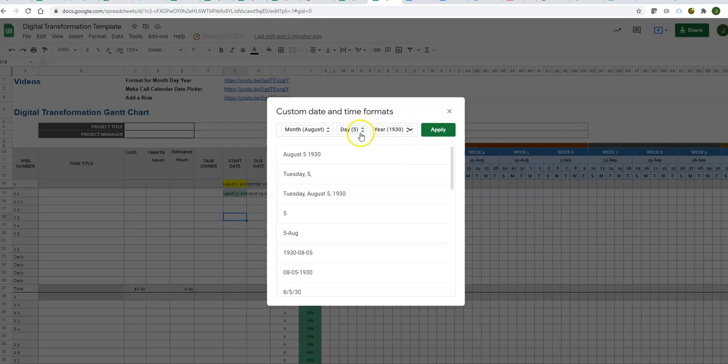So you can actually add in minutes, and you can actually click in here and delete it. So it's just month and day if you want. So it's totally up to you how you want to set these formats up. I'm not going to change this.